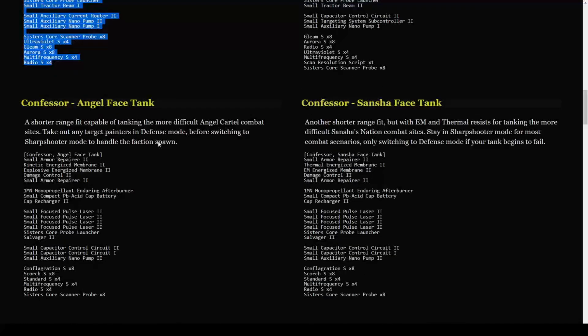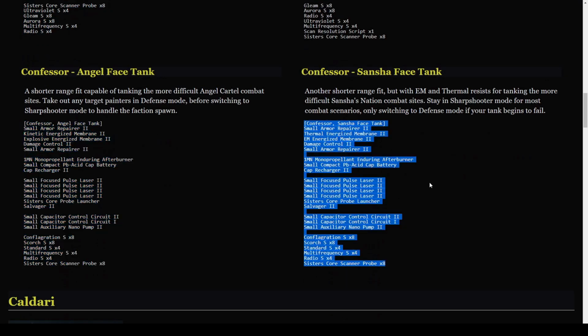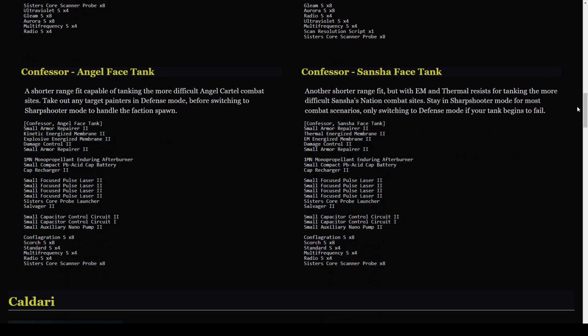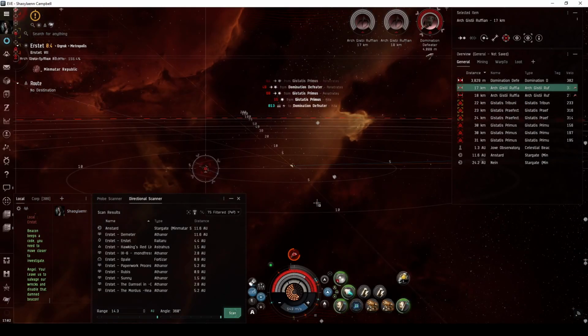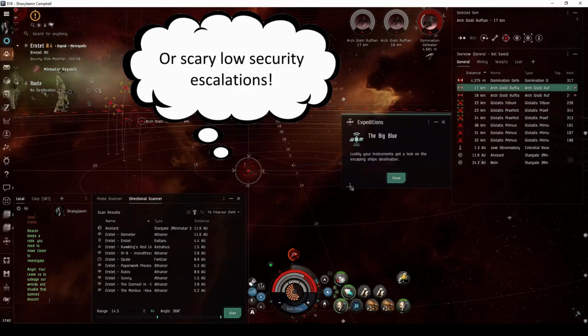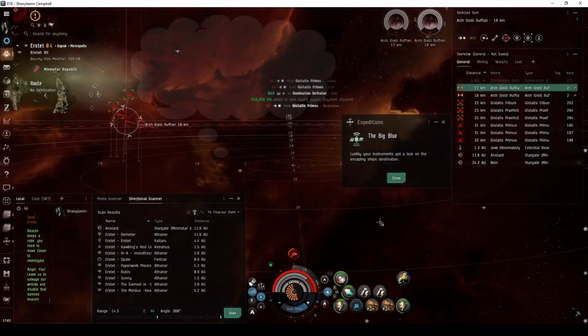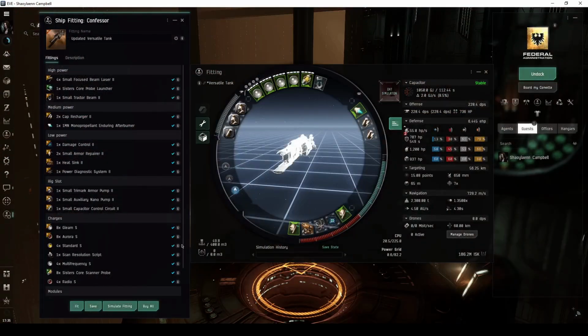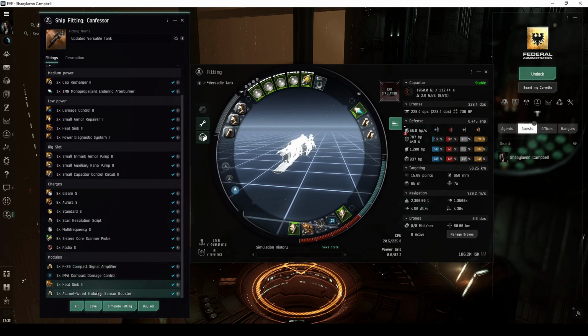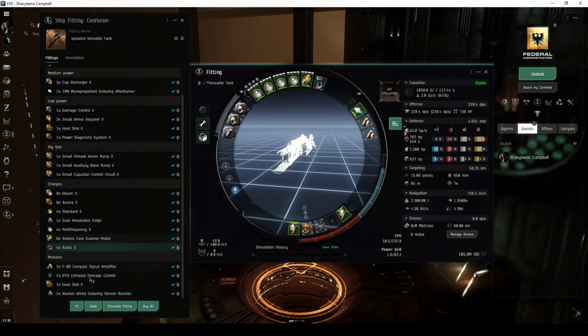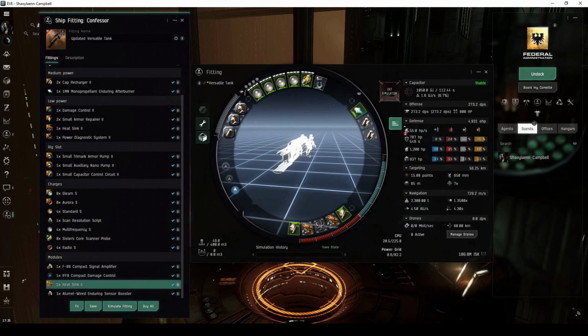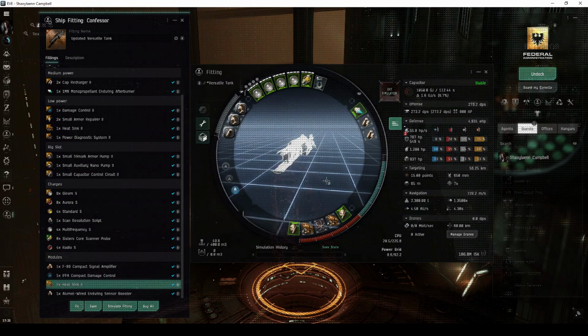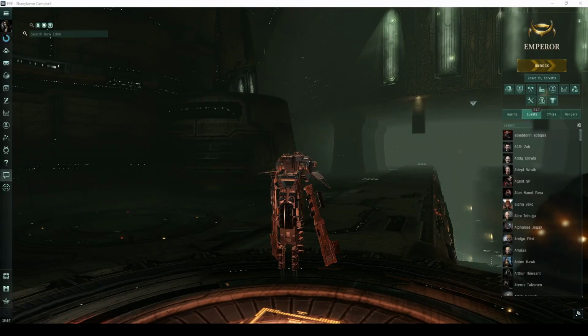From my perspective, this unified fit effectively replaces the Angel and Sansha face tank fits I had mentioned in the previous video. It can be used in all high security combat sites against all pirate factions. Notice that I've included a handful of modules in the cargo hold. This provides some additional options for when you're fighting against Guristas or Serpentis, where you don't need as strong of a tank.